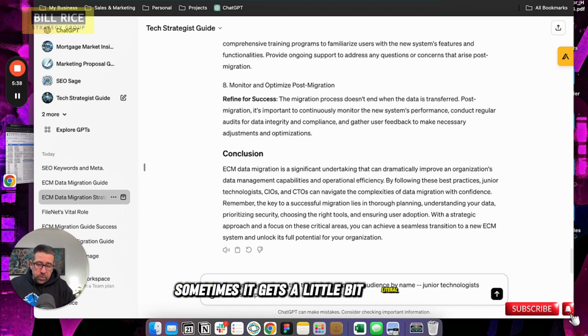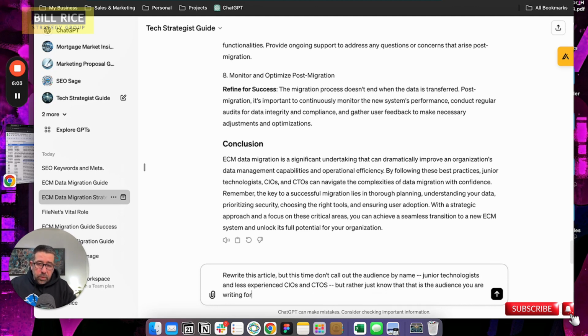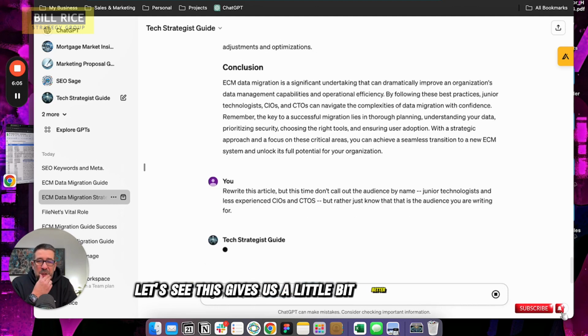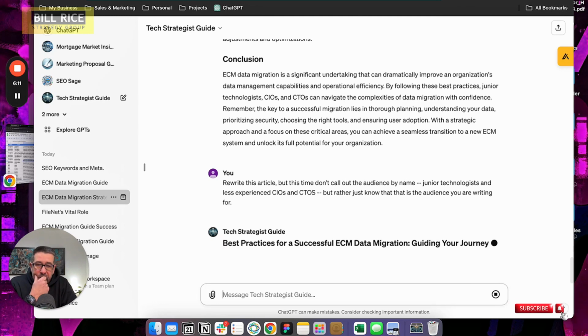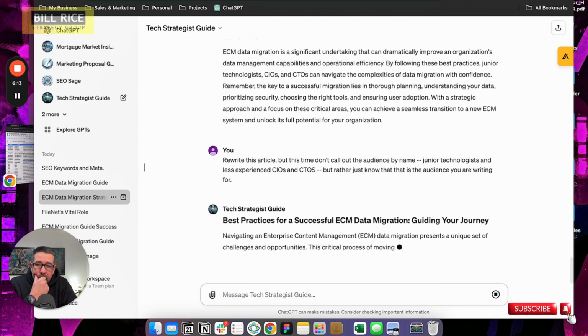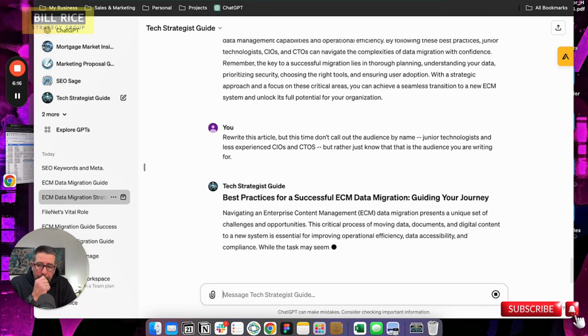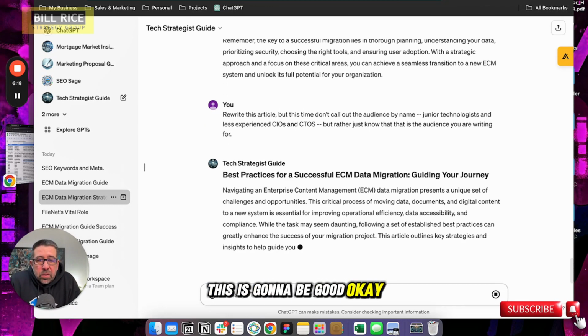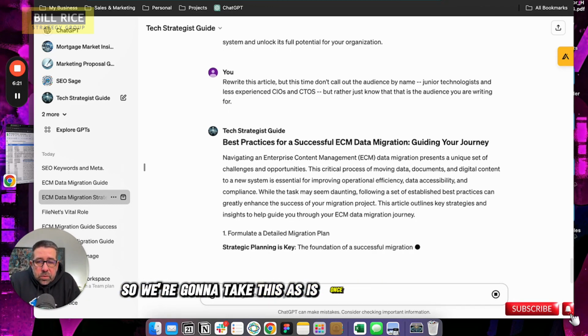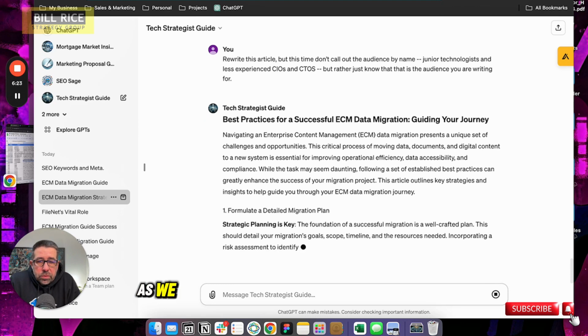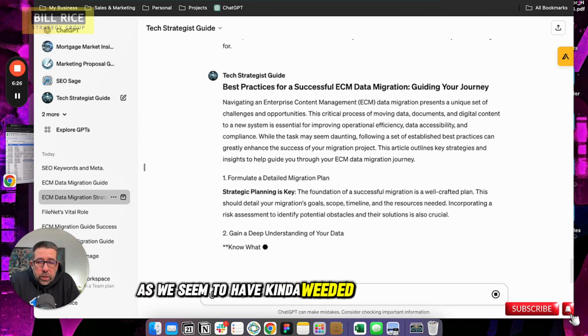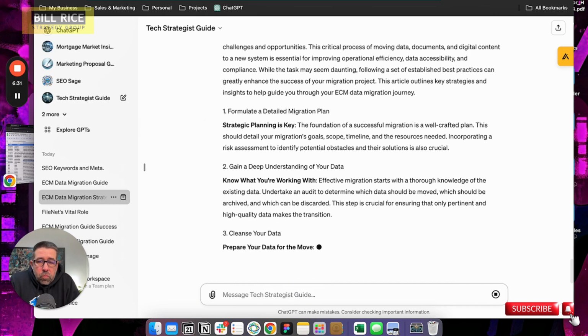Sometimes it gets a little bit literal. All right, let's see if this gives us a little bit better result. Okay, yep, this is going to be good. So we're going to take this as is once it's finished here, because we seem to have kind of weeded out that little misstep.